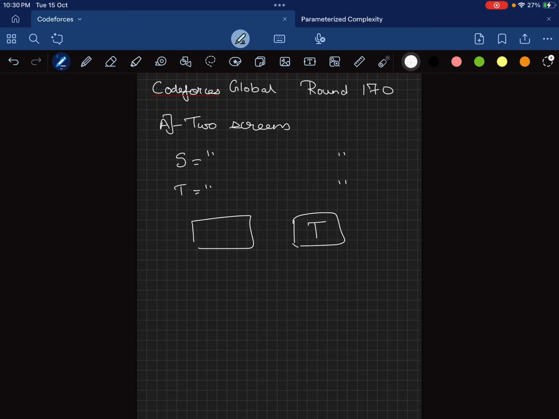So this is a pretty simple question. How we'll do it: for both strings, find the common prefix. Suppose the length of the common prefix is c, the length of the first string is small s, and the length of the second string is small t. So what is the minimum number of operations required? This will be s plus t minus c plus 1.